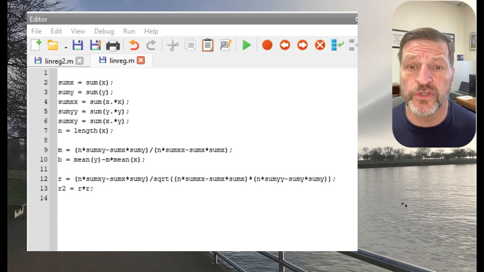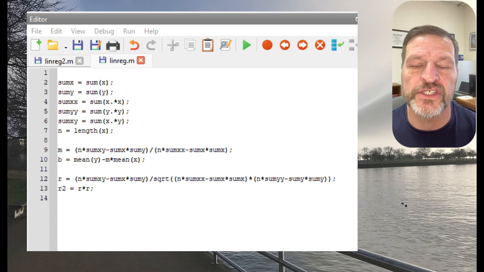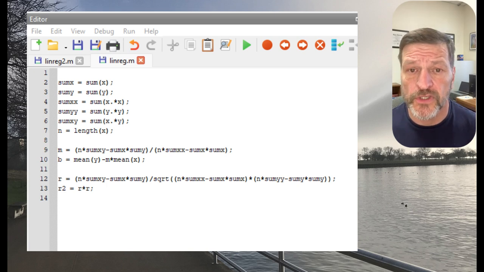So what I do with linreg is I erase all the other stuff. I erase all the plotting, all the loading of data. I erase all that stuff. I just have the equations there, starting with some x.